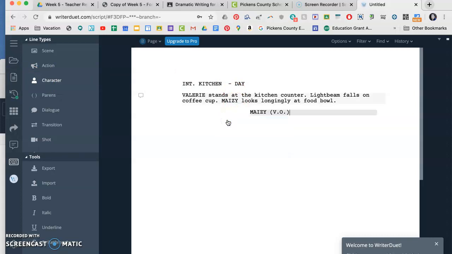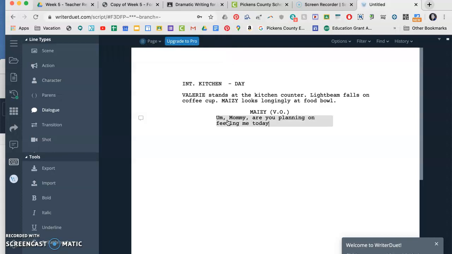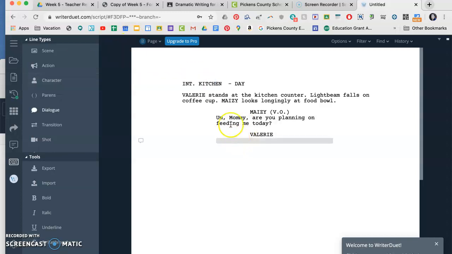All right. So here's what Maisie's going to do. And again, all you got to do is enter, and it knows what you're trying to do. Enter, Maisie. Mommy, are you planning on feeding me today? And then it thinks that I'm going to have action here, but I'm not. I'm going to have another character. So again, I'm going to tab, and it's going to know that it's me. And it knows that I need dialogue here. So again, keep an eye on your sides here.